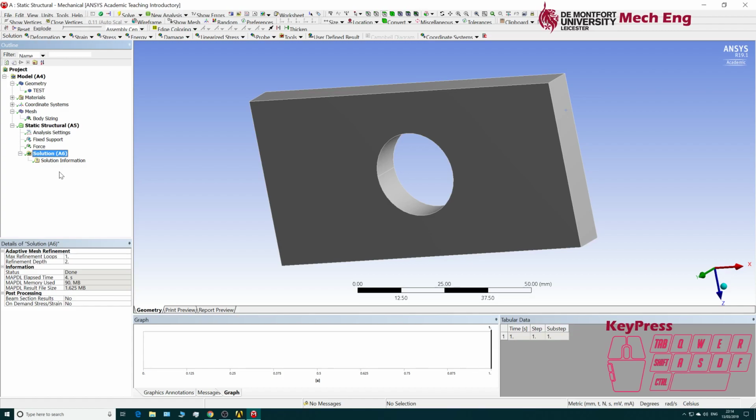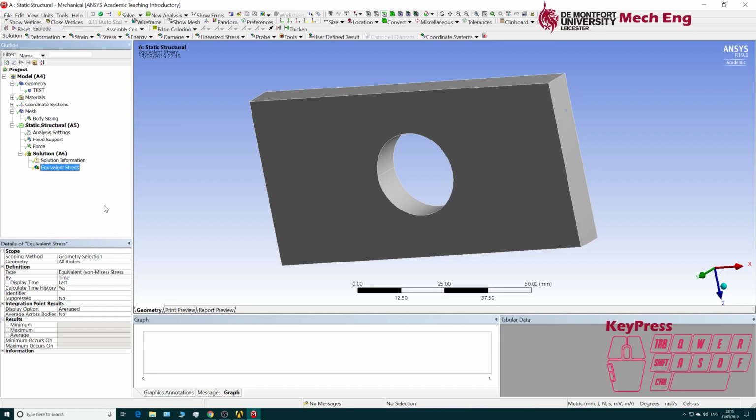So we need to tell the software what we want to know. You can see here when I click on solution, the menu along the top changes again, and we can get various different parameters out of this. We can work out deformation, strain, stress, energy, damage, and so on. But for this, what I really want to know is the strain, the stress and the deformation. So I'm going to go up here and I want the von Mises stress. And then I'm also going to add a deformation, so I'm going to have the total deformation.